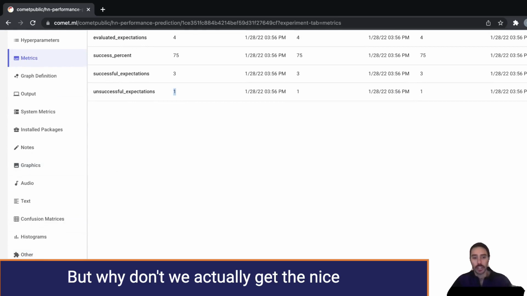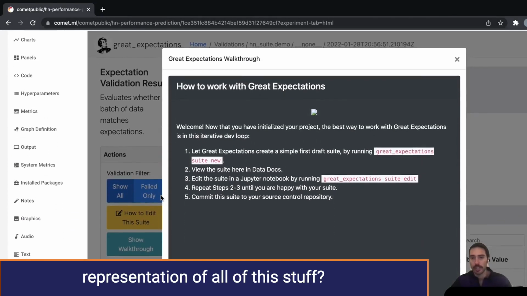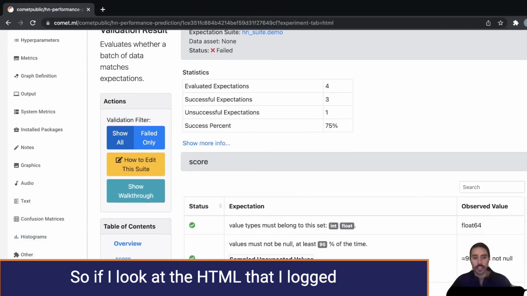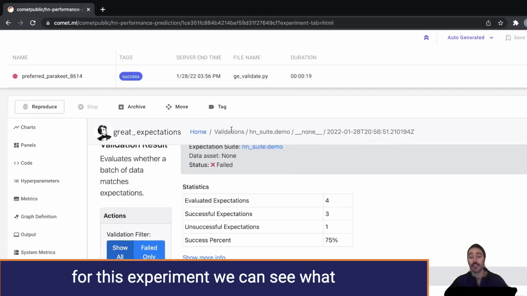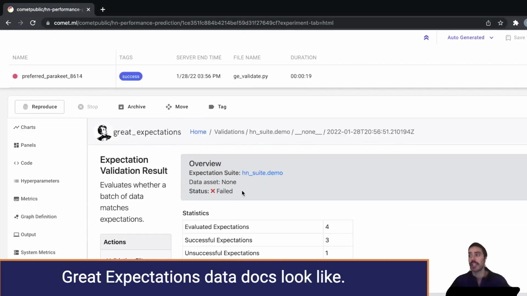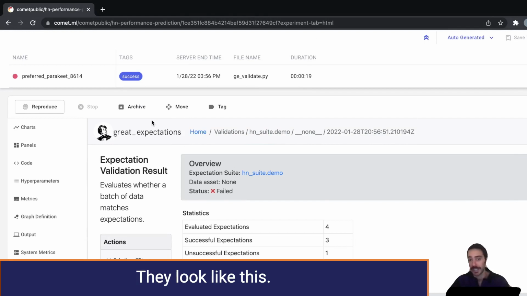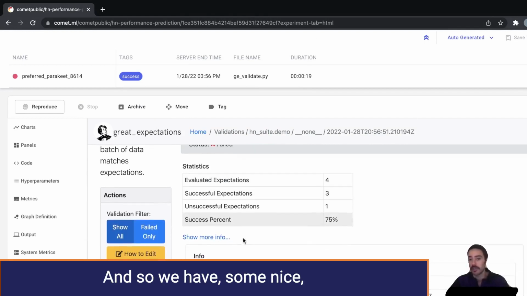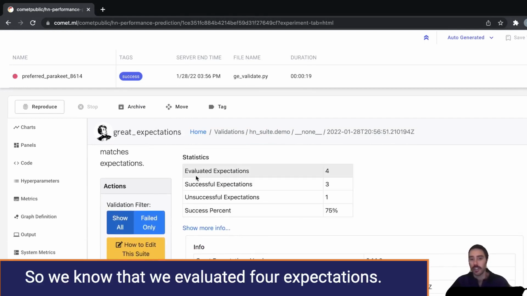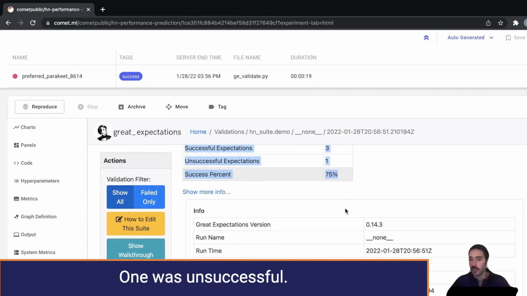But why don't we actually get the nice representation of all of this stuff? So if I look at the HTML that I logged for this experiment, we can see what Great Expectations data docs look like. They look like this. And so we have some nice basic interactivity here. So we know that we evaluated 4 expectations. 3 of them were successful, 1 was unsuccessful.